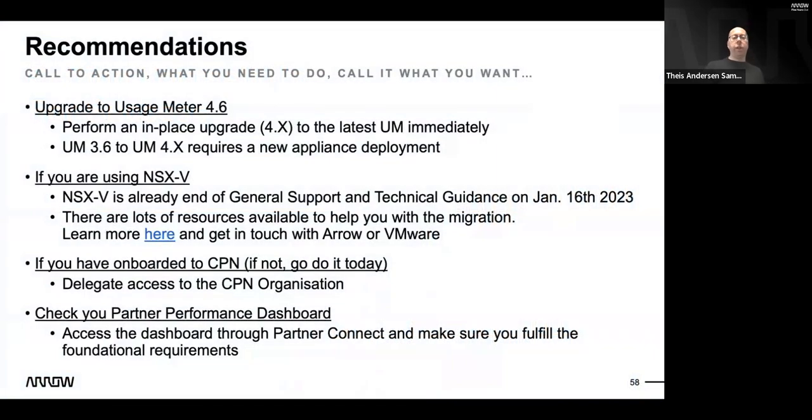So some recommendations here: upgrade to the newest version. If you're using NSX V, that is already end of general support, and it's going to be end of technical guidance on January 16th this year. So make sure that you are already in progress with upgrading to NSX, what was previously known as NSX-T, but at least make sure you plan it, because it is quite urgent if you need to get some technical support on that.